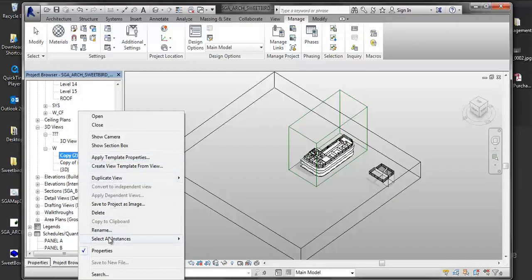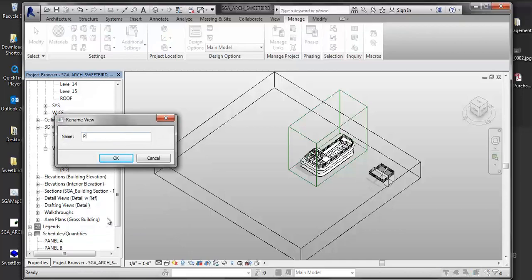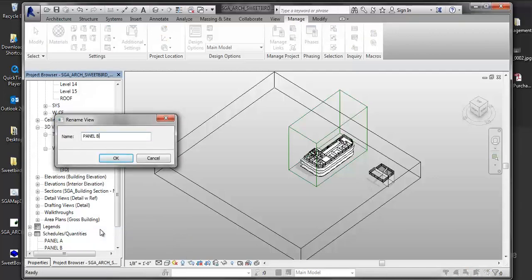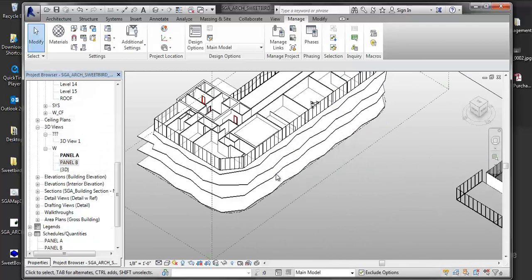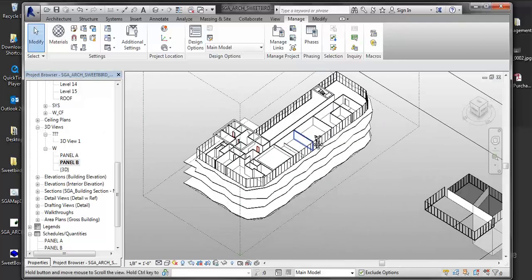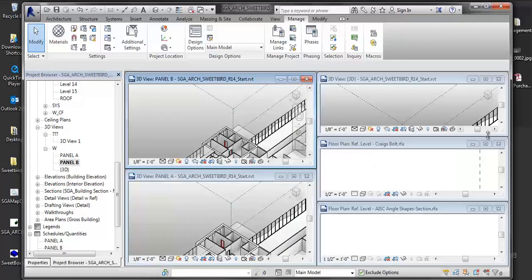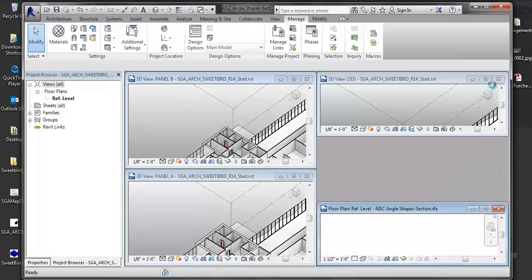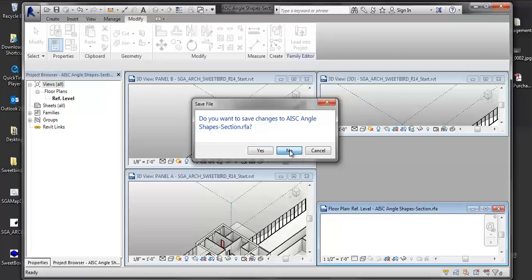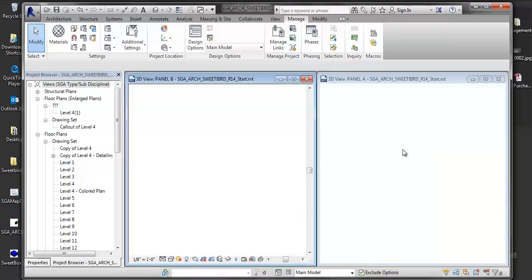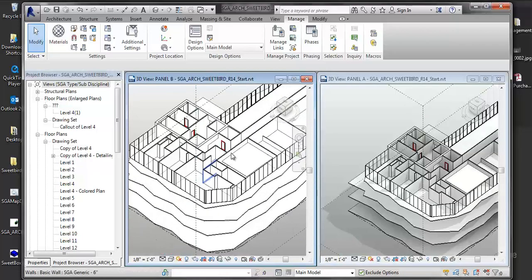In this one I'm going to rename it, I'm going to call it panel A. And then this one's going to be panel B. We got panel A here, and then panel B I'll zoom in as well. And then I'm going to window tile. So I'm going to close off those, close that one off, close that one off. So I have Sweetbird, start, panel A, panel B. So I should only have panel A and panel B open right next to each other.